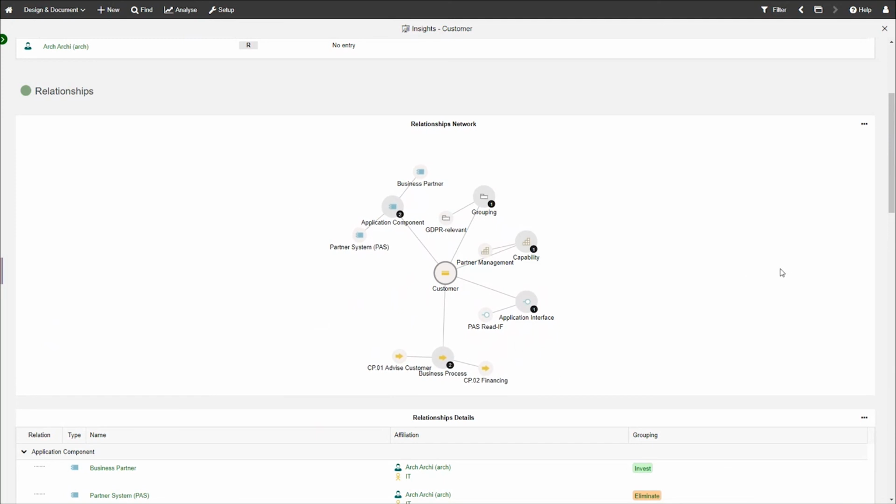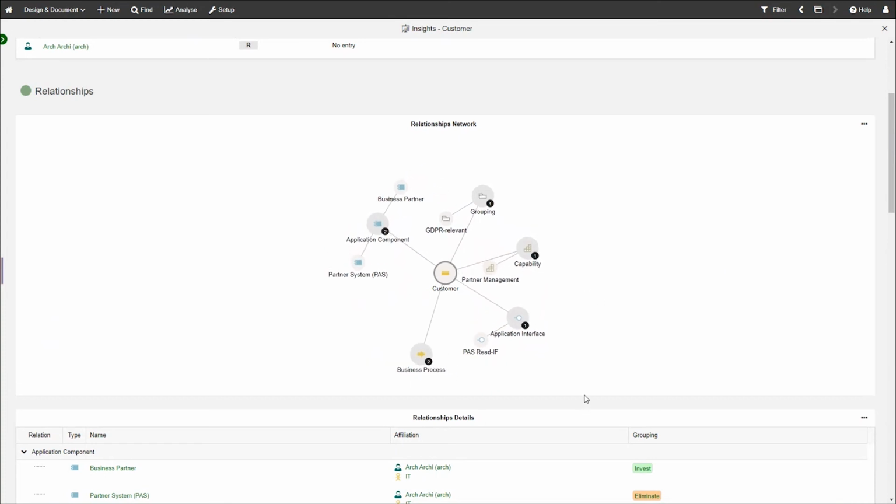So again, the main concept here is consumption of the information rather than going into the old-fashioned properties-based approach. The insights allow for a more focused and yet comprehensive overview of the most important information that we have for our data.